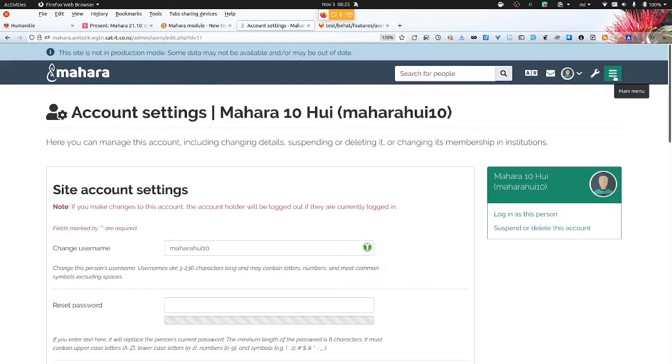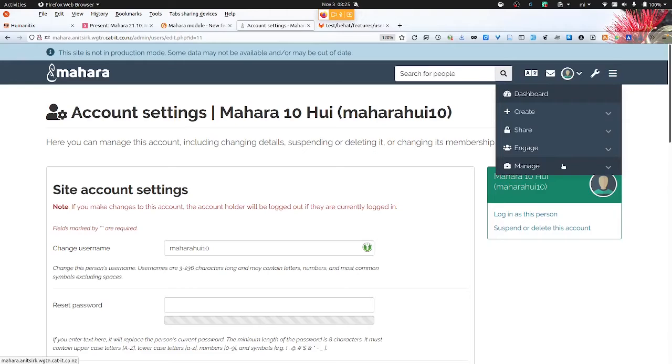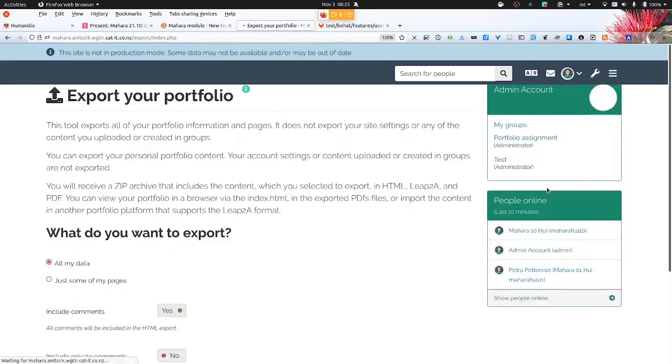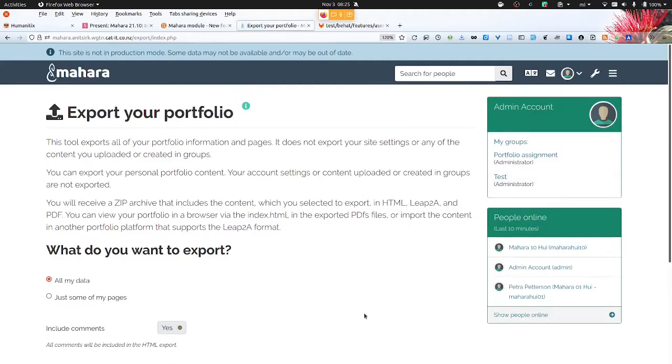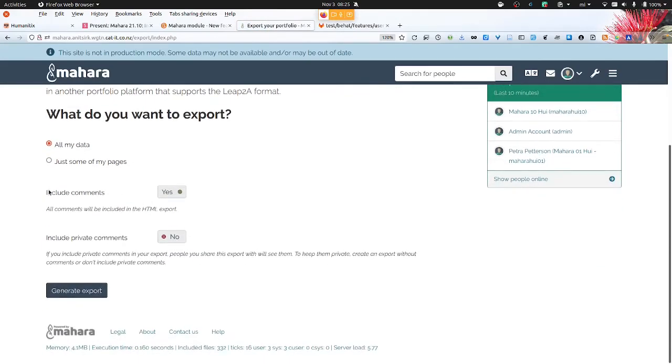And the last feature that I wanted to share with you before going to the bigger one is that in the export, you can now distinguish between public comments and private comments. So it's always been possible to include comments, for the very last few years, when you export your portfolio. But what we hadn't done was actually distinguish between private and public comments.